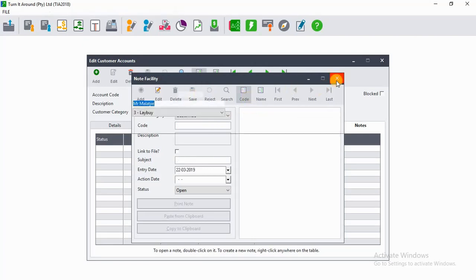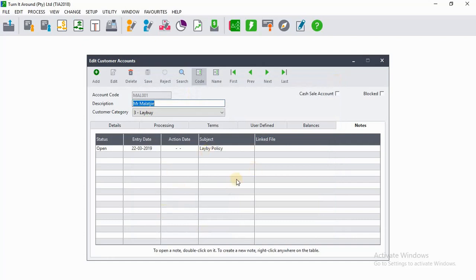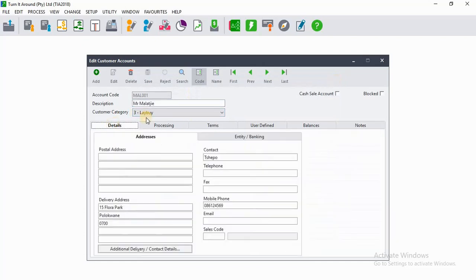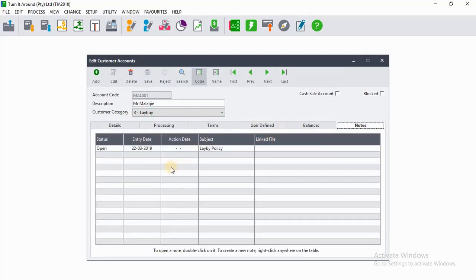Then you can close that screen right there. Therefore, you can see that on this customer account, we have included a note which says, please note that all lay-by goods have to be paid up within 60 days or deposit will be forfeited. There is the note. Then you can double click on this table to open the note that you have included.